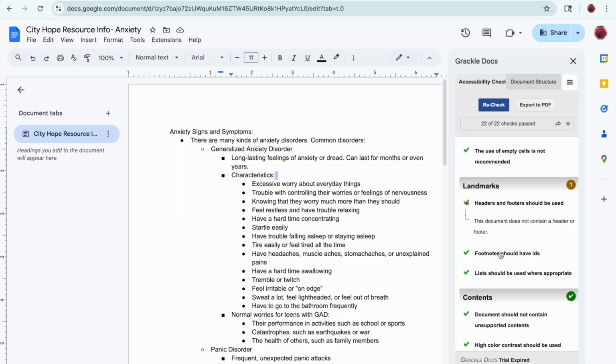Next up, footnotes should have IDs, and what that means is image descriptions. This makes sure that a screen reader can access the data in your footnote because, especially in academic settings, our footnotes have important information for our students, and if students can't get at that information, it can be hard for them to actually do the work they need to do for your class.